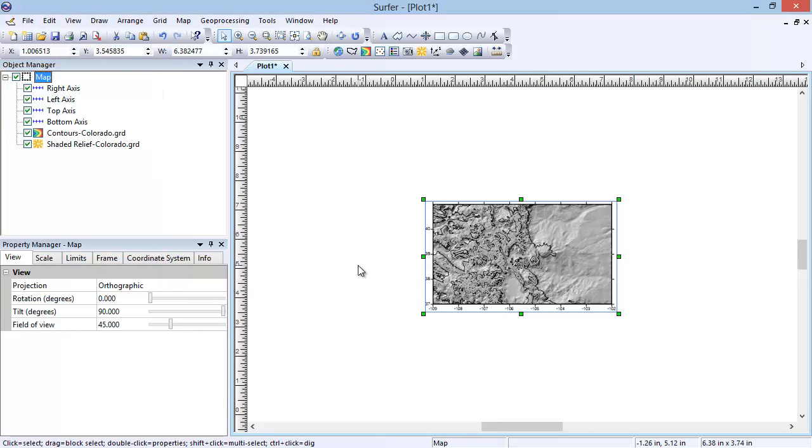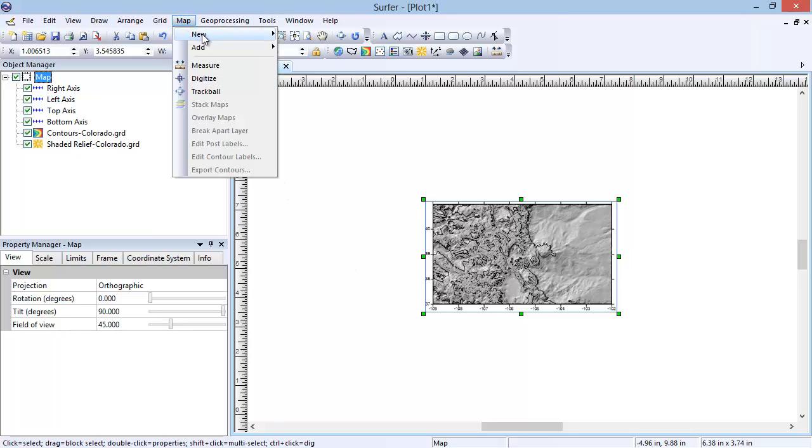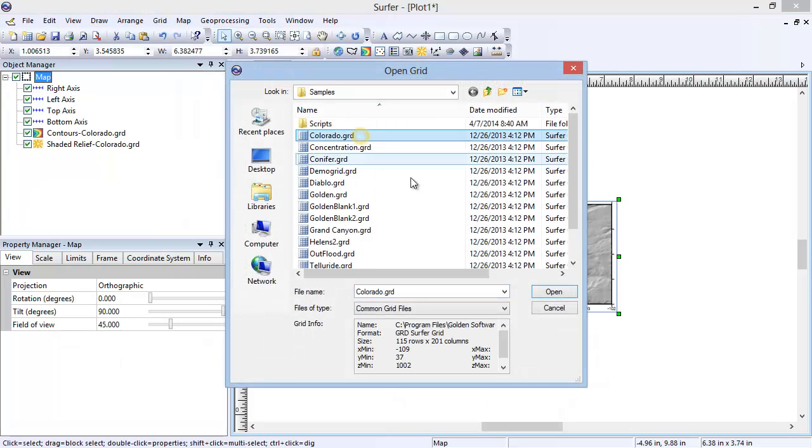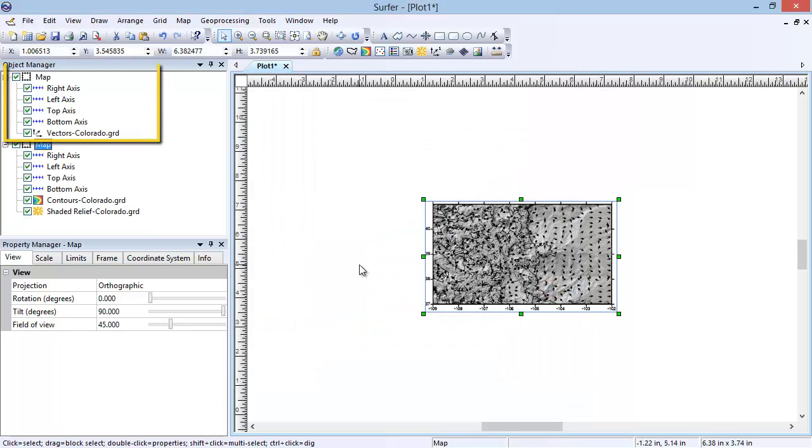If two maps are already created in separate map frames, they can be combined into a single map object by overlaying the map layers. For example, I am going to create a new map object by clicking Map, New, One Grid Vector Map. In the Open Grid dialog, select colorado.grd and click Open. In the Object Manager, a new map object was added with the vector layer. The two map objects are completely separate from each other and not spatially related.